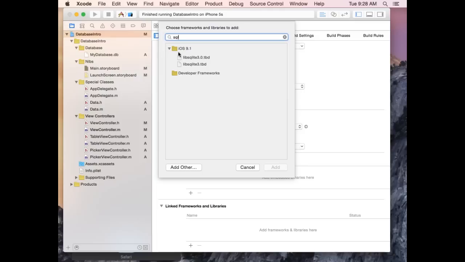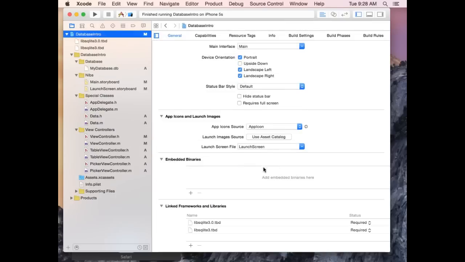A couple of libraries come up, libsqlite3.tbd and libsqlite3.0.tbd. I'm going to actually take both. In older versions of iOS, these might have been .dylib for dynamic lib. For some reason, Apple changed the file extensions between iOS 7 and 8, I believe, somewhere around then. But now we have the SQLite libraries available to work with. So now we can actually go ahead and start writing some code.